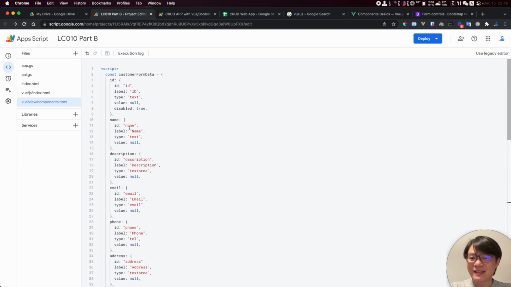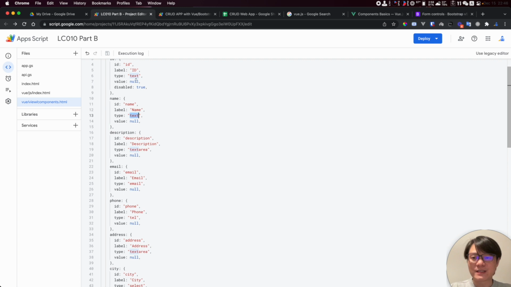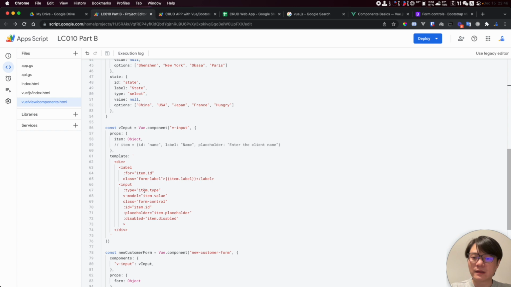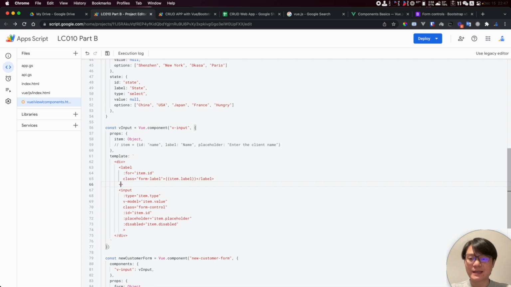So you notice that we now have different types of form input. For the text, in these components, we only handled the default, which is the text form input. So we'd like to check here: what if the input is a select? Okay, so we need to check if item.type is equal to select.